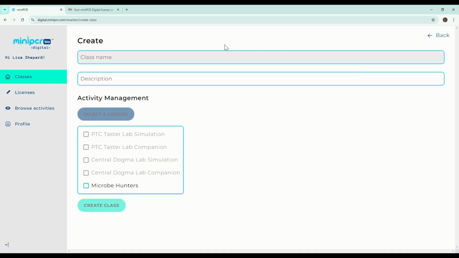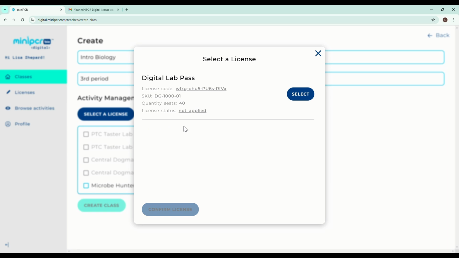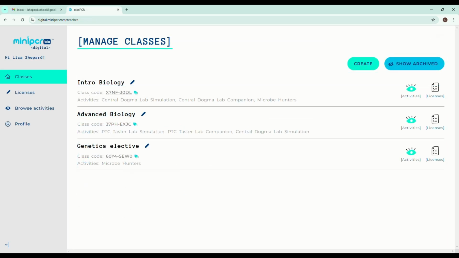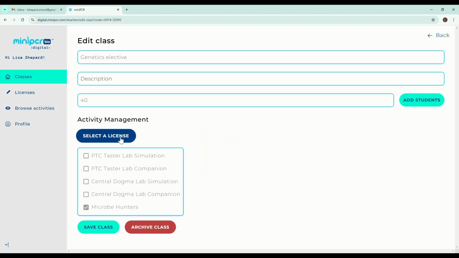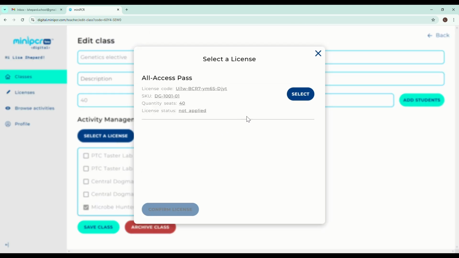Digital Lab Passes or All Access Passes can be applied to a class at the time of class creation by clicking the Select a License button, then choosing the license you'd like to apply. They can be applied to existing classes by clicking the pencil icon next to that class to open the Edit Class page. You can then click Select a License to apply the license to that class.